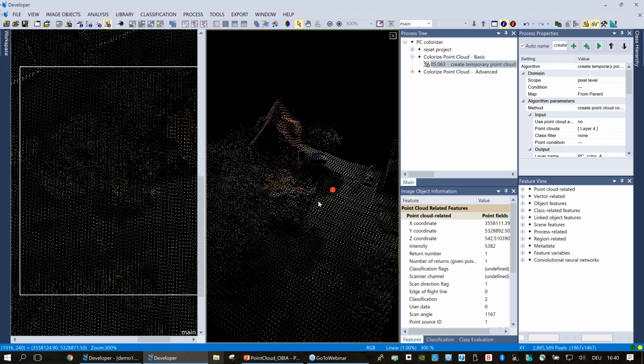And we can use various OBIA tools to then make this a smarter point cloud colorization. And this is where we get into the real topic, the beef of this webinar, looking at the various object-based image analysis tools we have available to us to do point cloud analytics within eCognition.